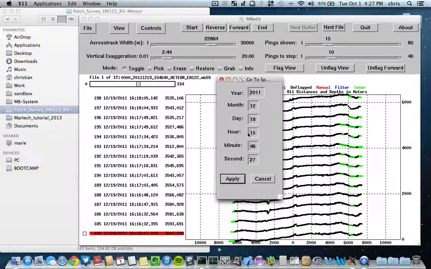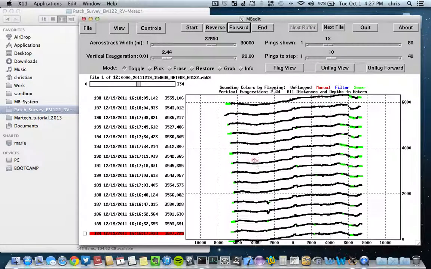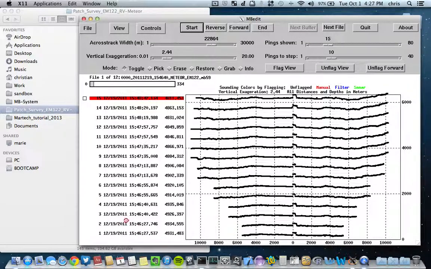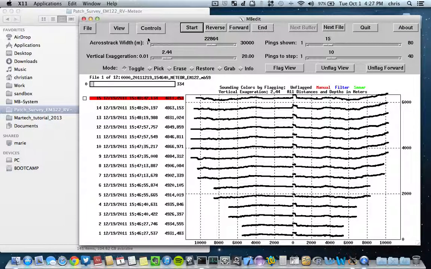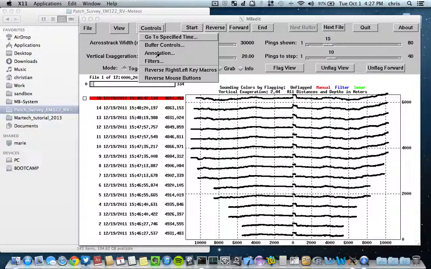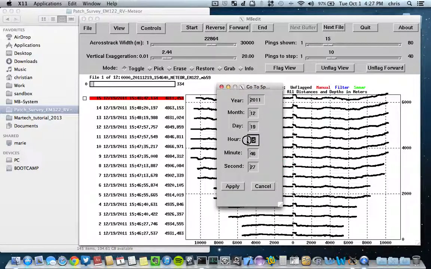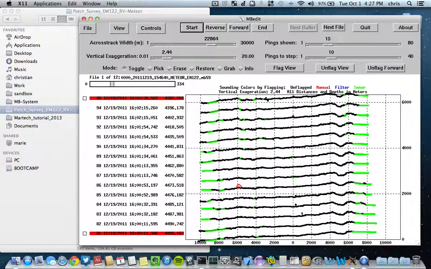So I could go and say, yeah, I want to go to, I don't know, let's have a look, this file. It starts at 15:46 and goes up to 14:36. So let's suppose that we go to the start and let's go to 4 o'clock. So if I go here and say 16:00 and apply, you see immediately I change to 4 o'clock.